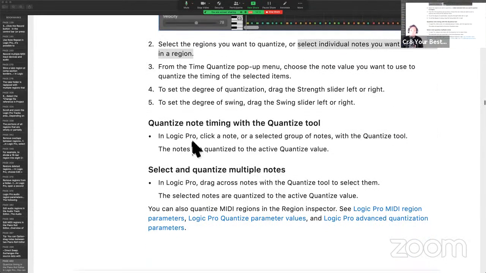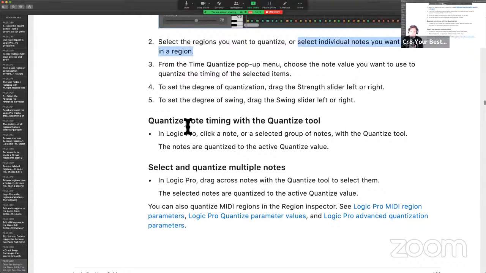So when we talk about quantizing a note, we can also do that by utilizing the Quantize tool.